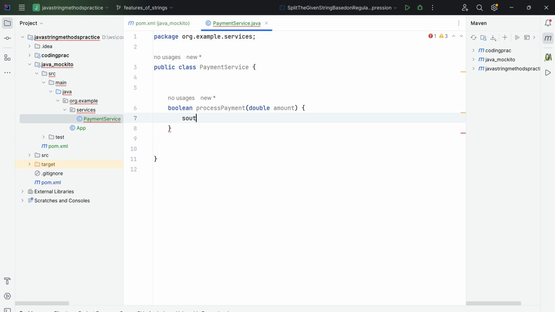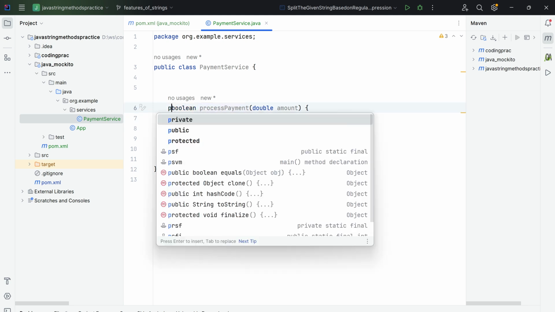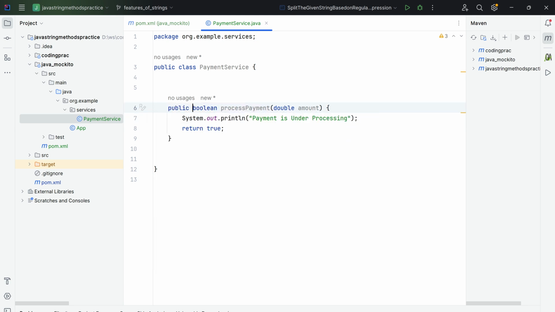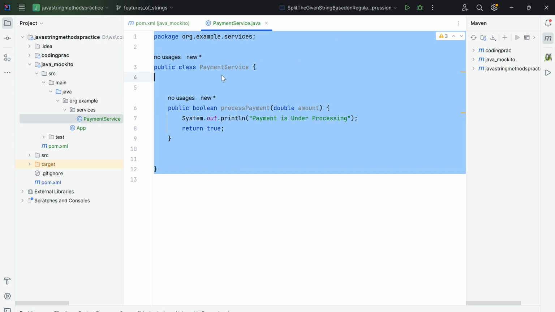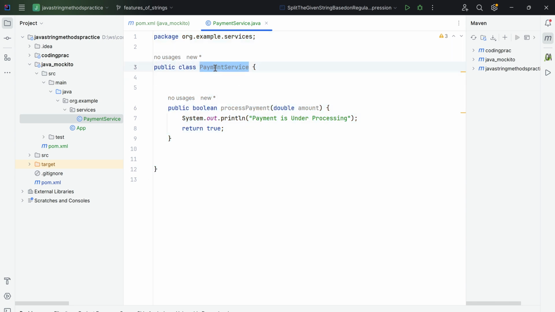Inside this process payment method, we are writing a simple sysout statement saying that payment is under processing. After payment is done, we are returning true or false. In our case, I'll be returning true only. We'll see both scenarios, true and false. With this, we completed the payment service.